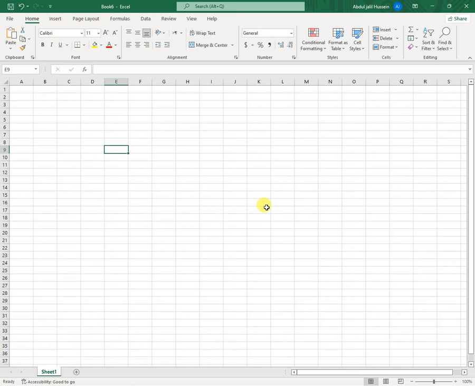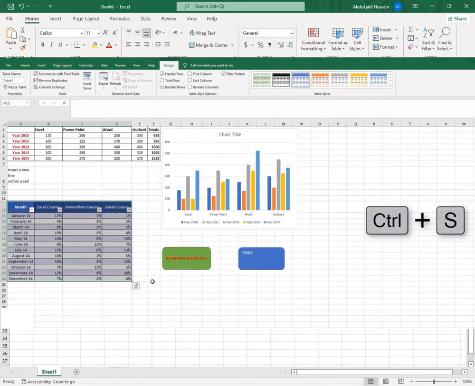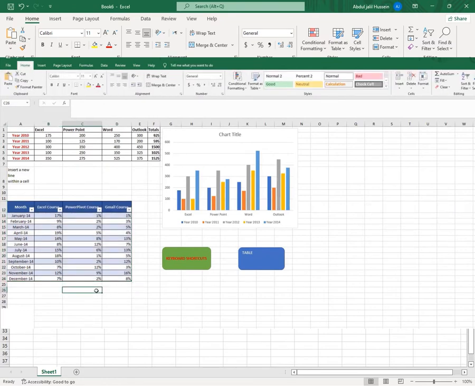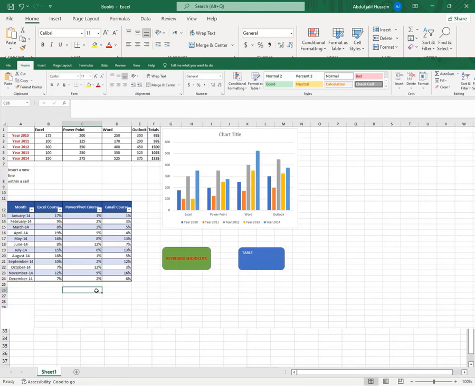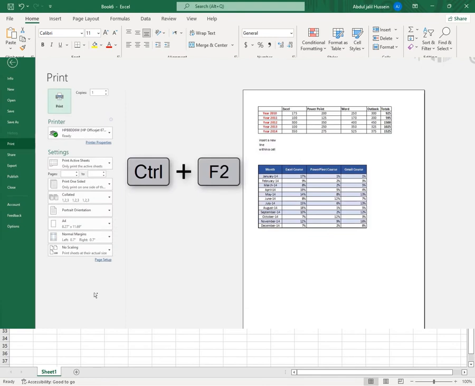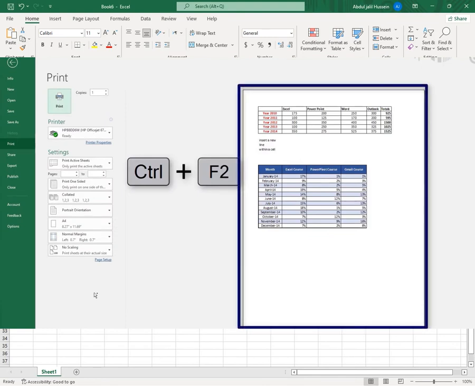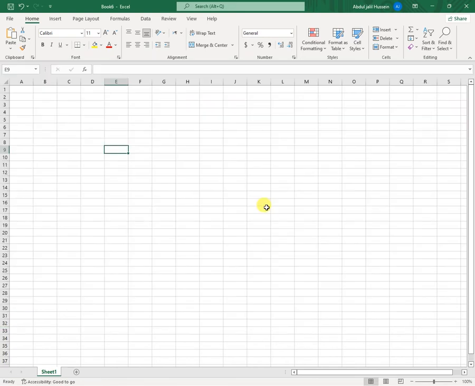Now let's move on to the next super simple keyboard shortcut, which is saving your Excel workbook. With Ctrl plus S, you can quickly save the workbook. You can avoid unexpected results and wasted paper by previewing your worksheet before printing. To preview the worksheet before printing it, press Ctrl plus F2. Let's try it now. Ctrl plus F2 and it opens the print options, which has a preview on your right.